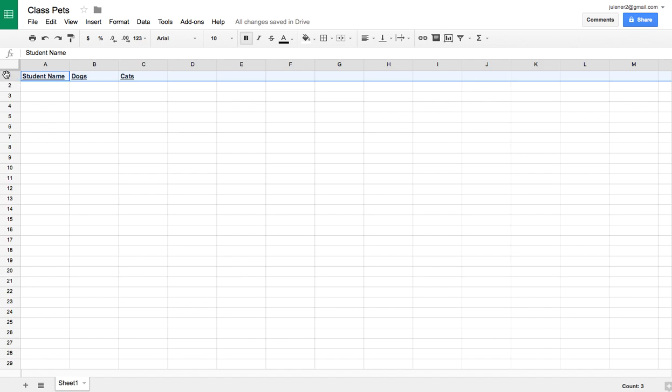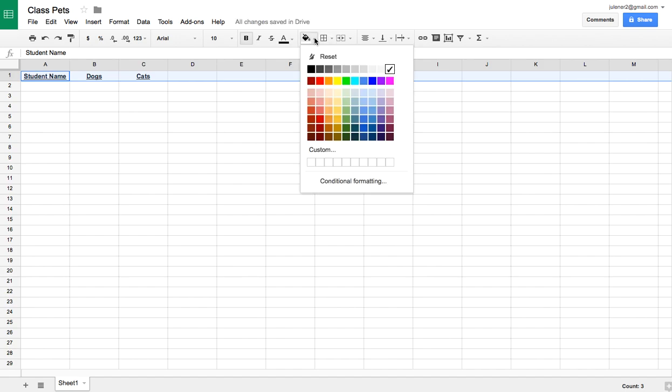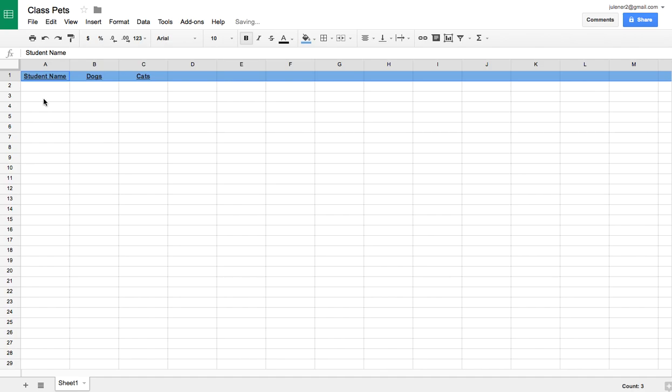I can also click on that row. If I click on the one, it highlights the whole row, and I can change it to a different color. I might want to make them centered titles like that. I might want to make my title row, let's say, a light blue. So there's our title row.